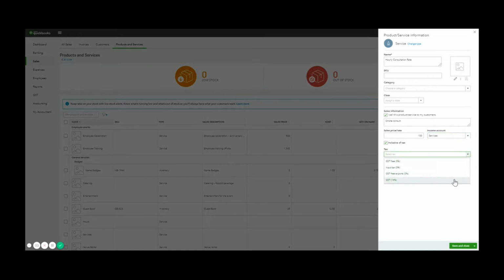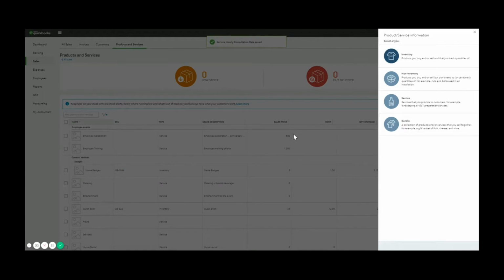If this was an item that I also buy that's inventoried, I would also be selecting I purchased this product or service and entering in those details. So now I've created my service, I will save and close. Once that's been saved, it will add to my list for me, and I'm now able to add it to an invoice. So let's go and have a look.